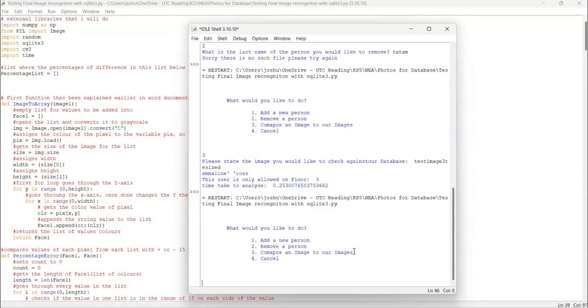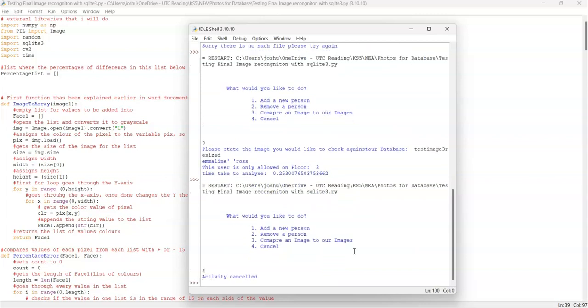And yeah, the only visible feature left is cancel, and that just simply cancels everything and closes the code. And yeah, thank you for listening.